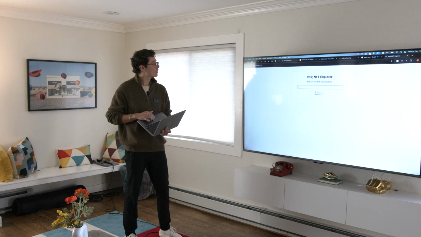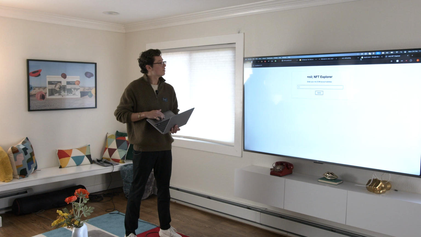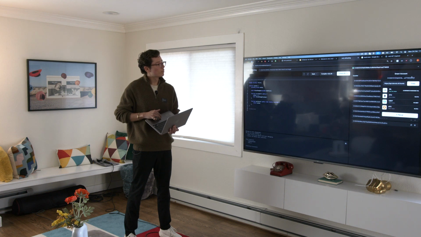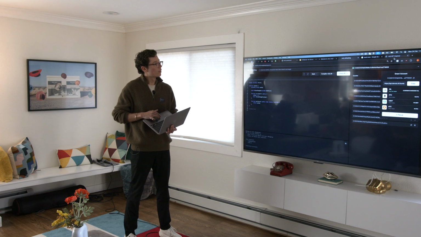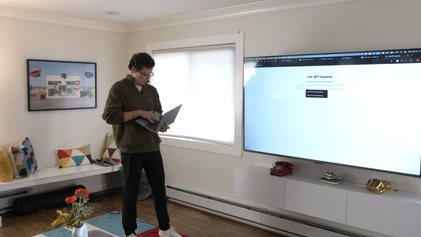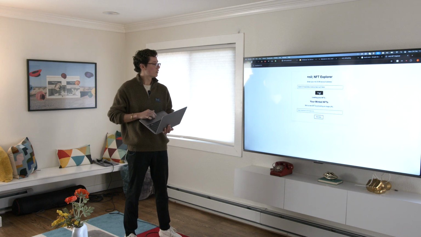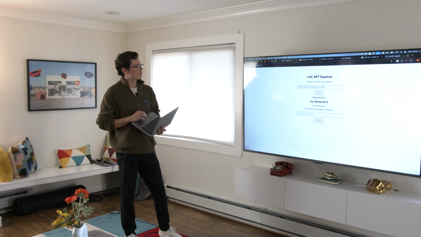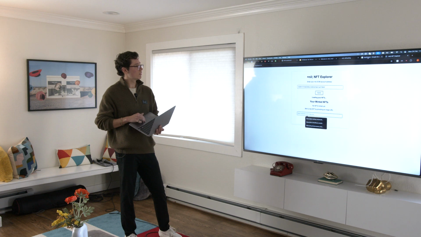Okay, 5713. Okay, what was the address again? Here. Paste it in there. Loading your NFTs. No NFTs minted yet. Oh, that's sad. Well, let's try to do it again. Let's see if this works.